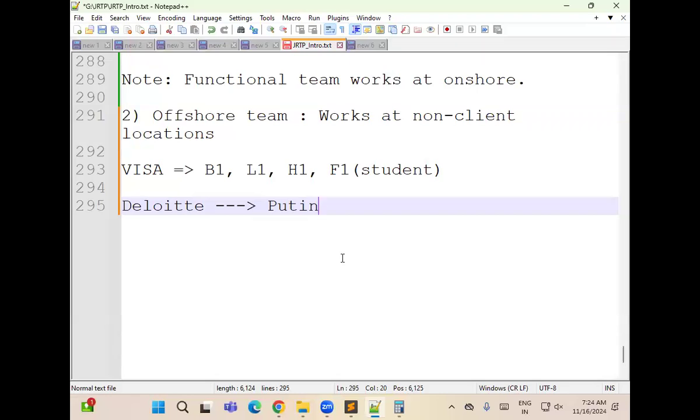Now, suppose you are in Infosys in India. If you want to go to another company, the notice period is 3 months. Do you know what a notice period is? We'll discuss all those things. You have to serve the 3 months notice period, then only you can go to another company. But in the US, how much notice period? 2 weeks, maximum 2 weeks.